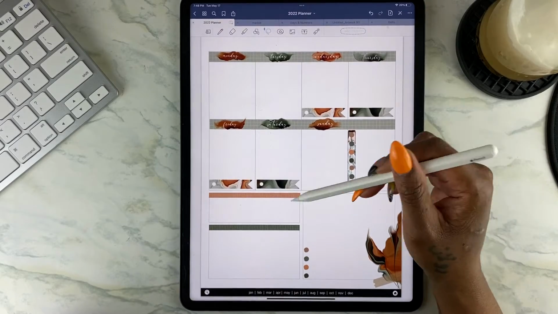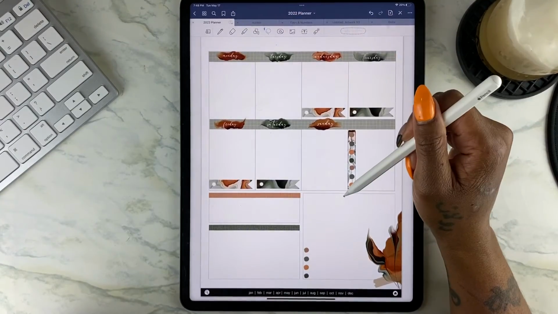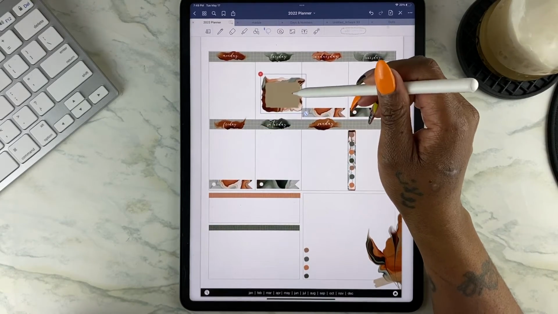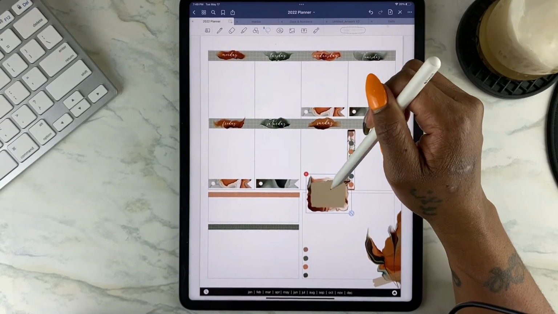So what I want to do here is go ahead and copy this box because I want to use that as a sticker to put a motivational quote on. So right now I'm just trying to figure out where I want to put it.